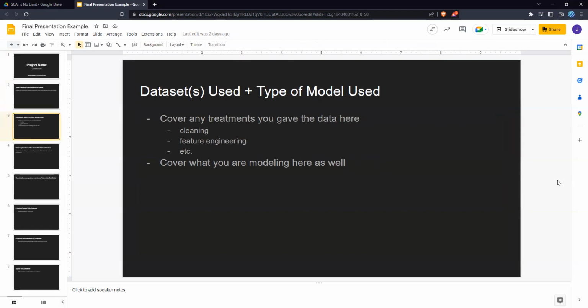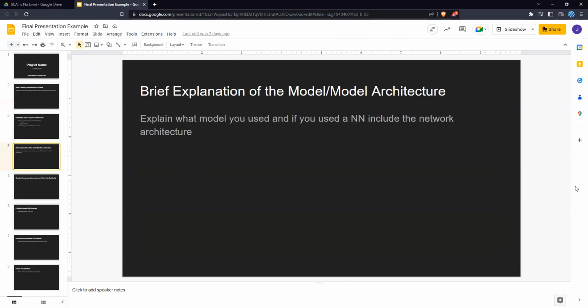Next slide, just where you got your data, how you treated the data, so like what data cleaning things you did, if you did any feature engineering that's potentially interesting, and then what type of model you did. So if you did a decision tree classifier, or if you did an SVM, a neural net of some sort, name that here. And then here, explain how the model works. Or in the case of if you used a neural network, give an example of how your architecture was built.